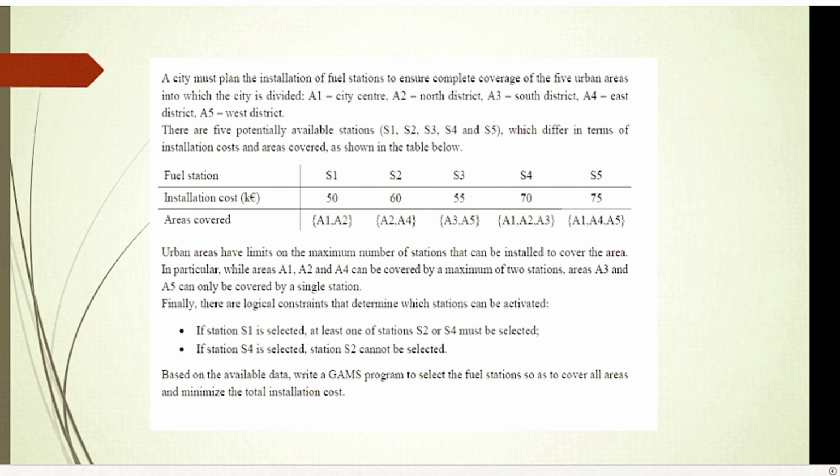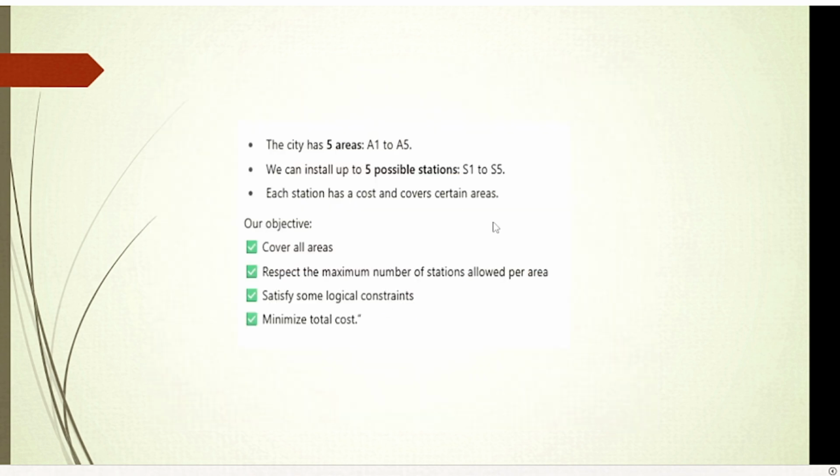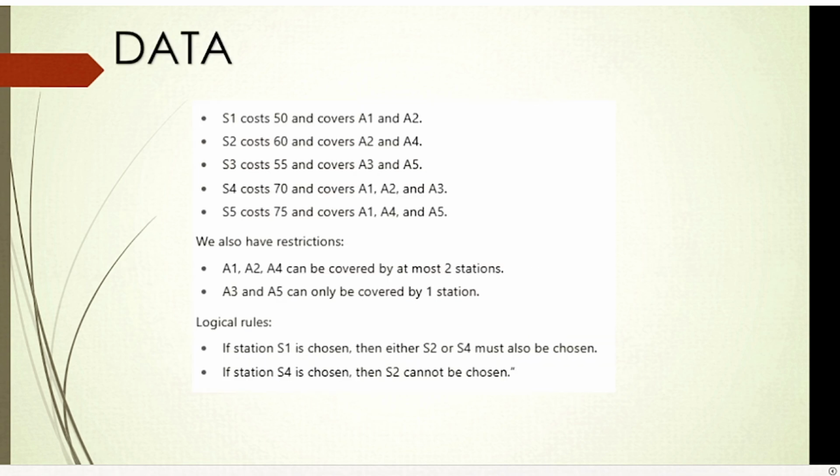Here's the setup. The city has 5 areas, A1 to A5. We can install up to 5 possible stations, S1 to S5. Each station has a cost and covers certain areas. Our objective is to cover all areas, respect the maximum number of stations allowed per area, satisfy some logical constraints, and minimize the total cost.